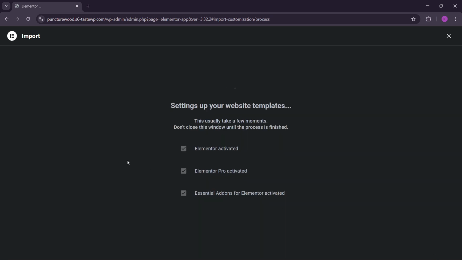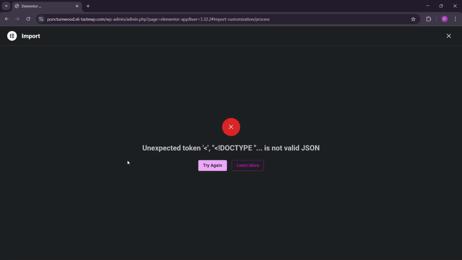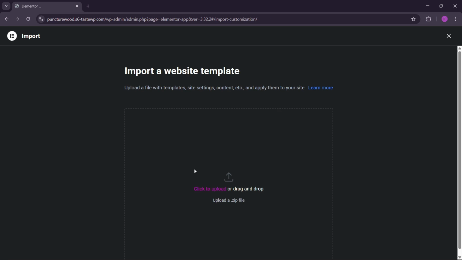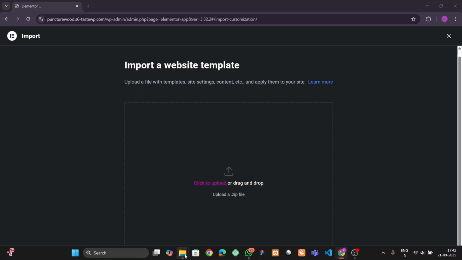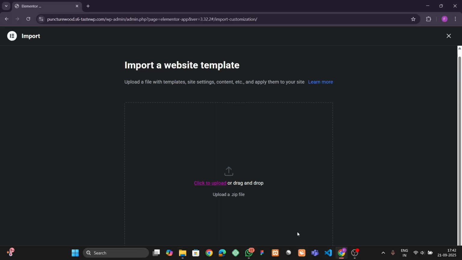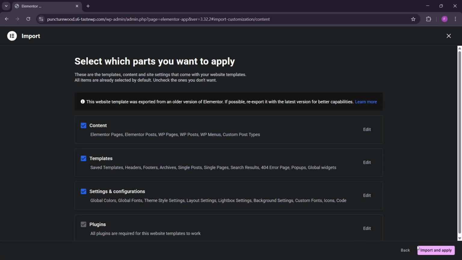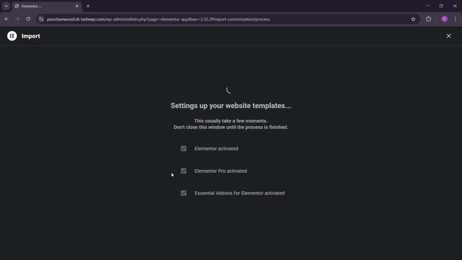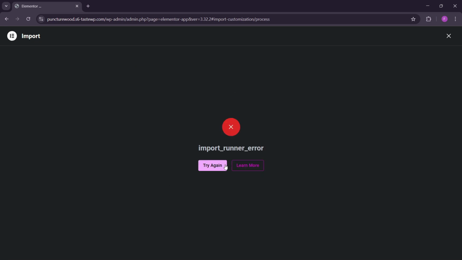Then after some time, if you buy our old kit, you will see that we are facing some error. After that error, many people are not able to import this kit. So let's try this again. You have to try this one or two times, and after that let's try to import it again. And after that, you will see it is saying import run error. Then what you have to do is just close this from here.